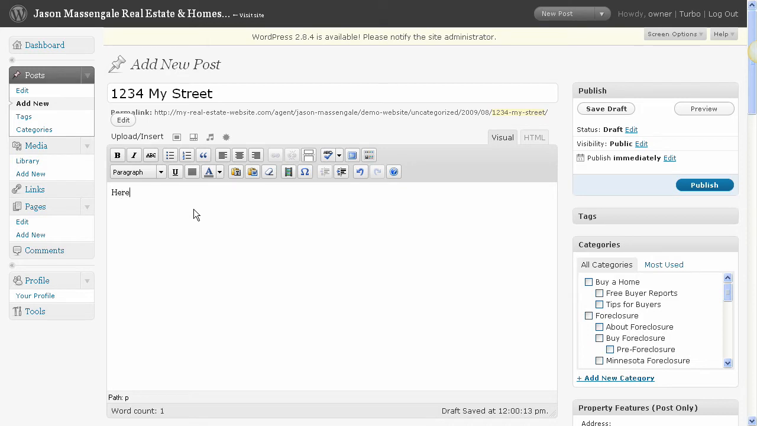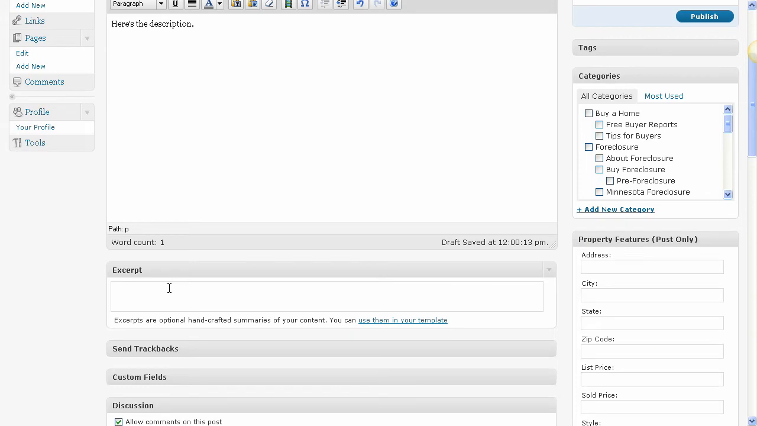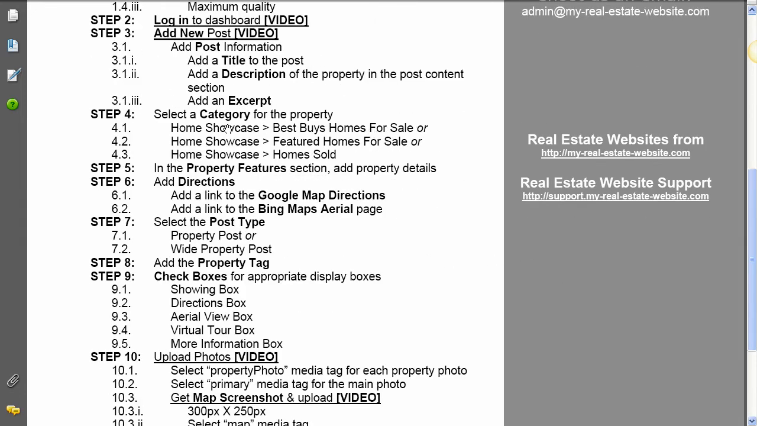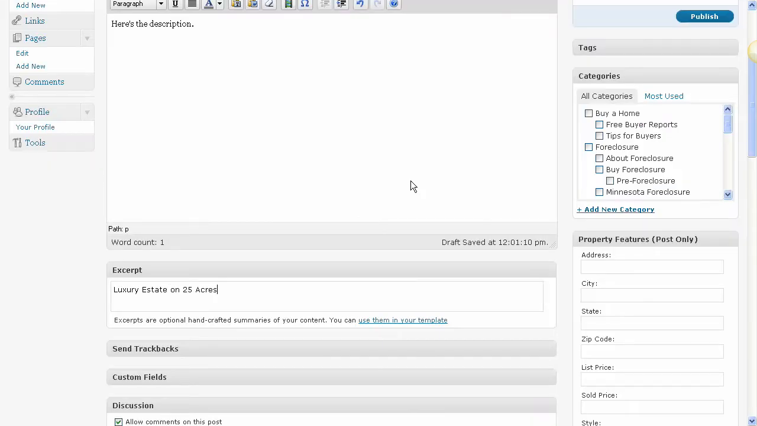Come down here, add the description. Then the excerpt is what shows up on different pages of the website that link to this property page. So you just add some kind of brief description right there. Now let's head back over to the PDF and see what's next. Now we select a category for it. This is going to be a home for sale, so we're going to put it there.